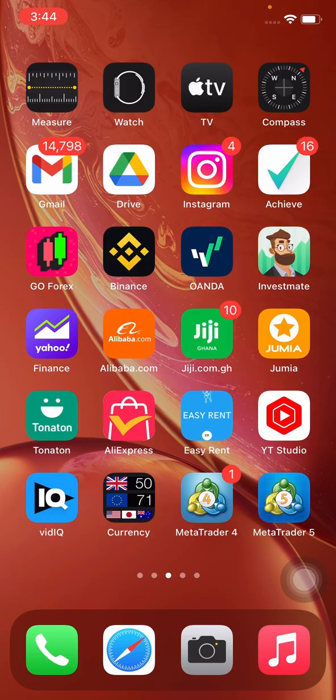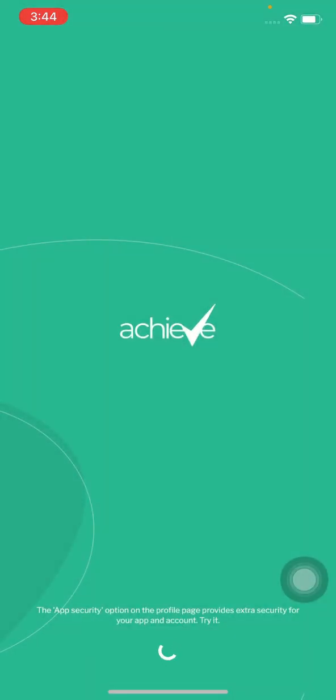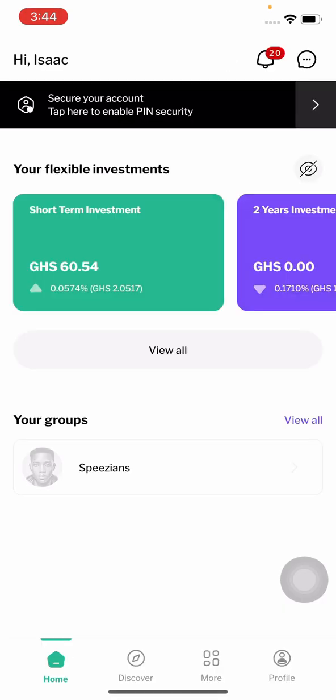Moving on, the fourth investment app in Ghana is the Achieve Investment app. The Achieve Investment app. So let me click on that, guys, and you will love the Achieve Investment app. The link is in the description box. Click on the link and download the same app.